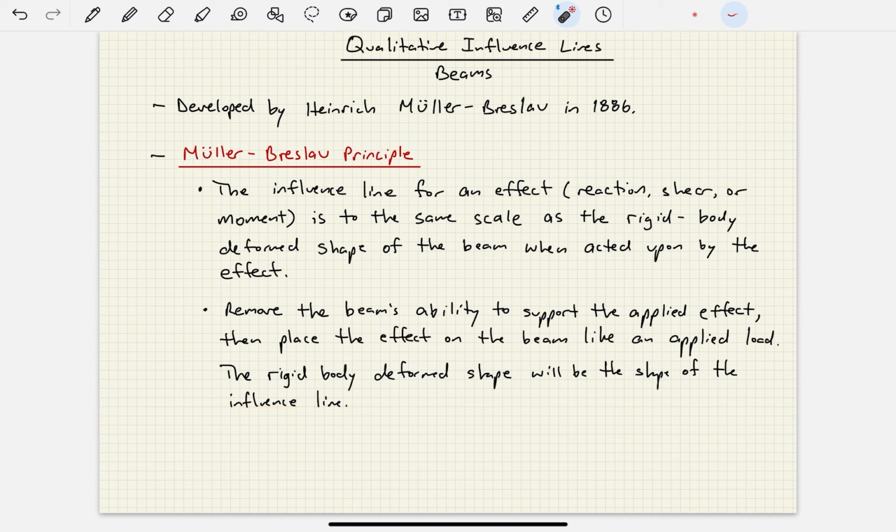Now, you'll notice I've said rigid body deformed shape a couple of times. What do we mean by rigid body deformed? That means we are assuming, for the purposes of the Muller-Breslau principle, that the beam is not curving or flexing, it's just rotating or translating or displacing. So we're assuming there will be no curvature of the beam when we deform it. We'll see that in an example in just a second.